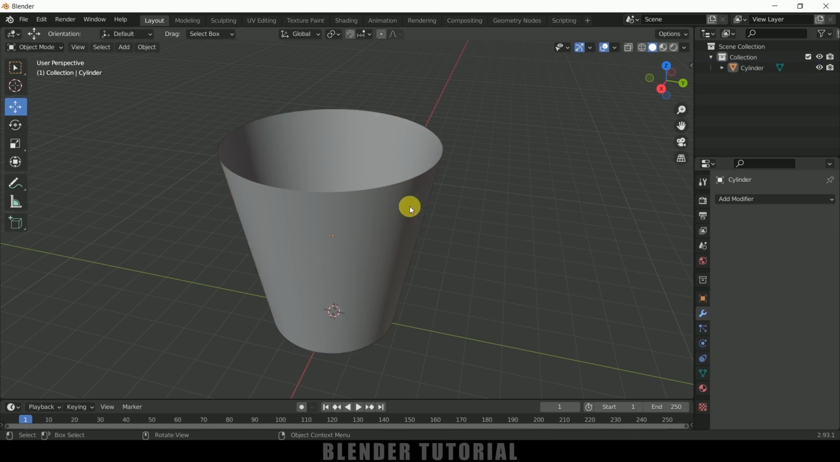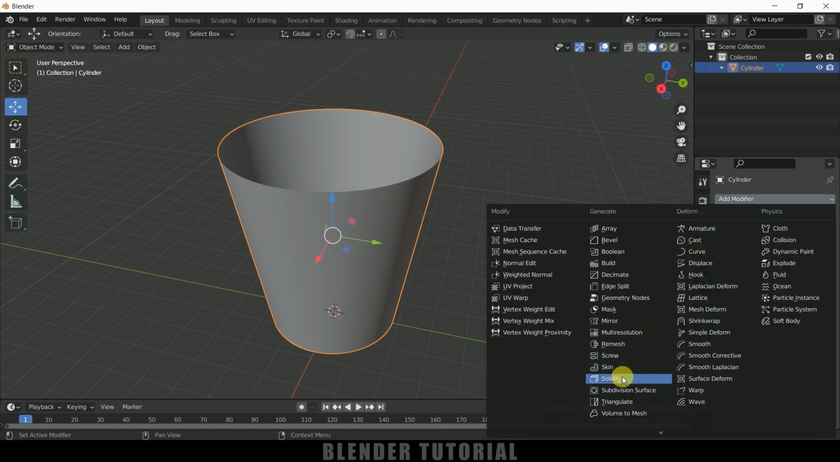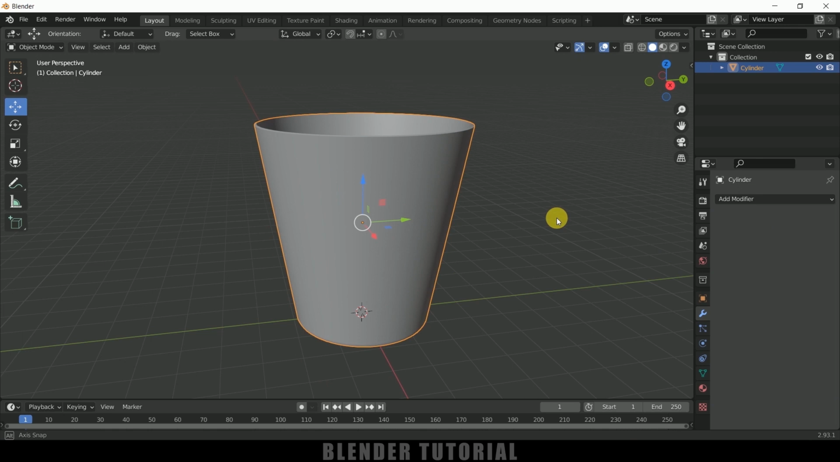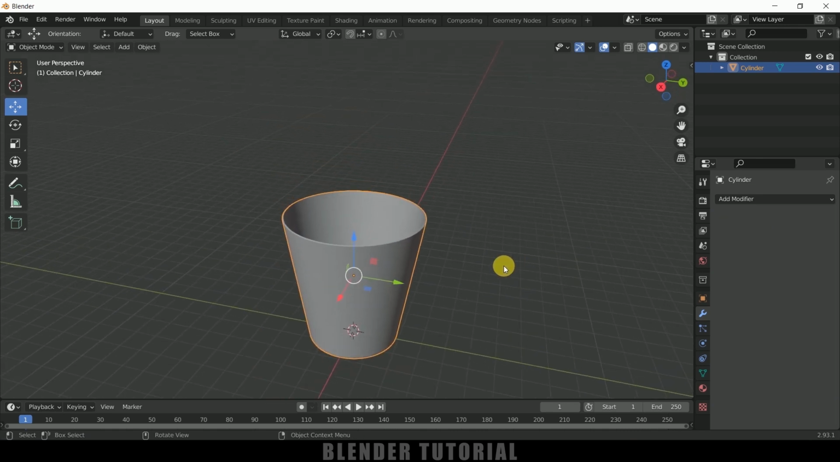Now let me select this object once again and add the solidify modifier, with the thickness outward. I think minus 0.303 is enough, and make it even thickness, and also apply this modifier. Nice. So now let's work on the liquid.